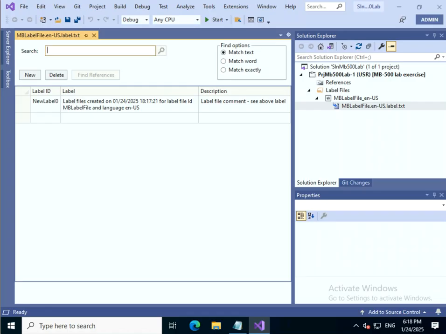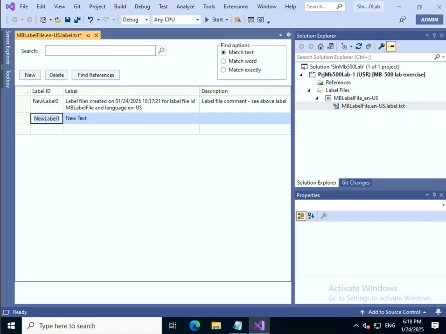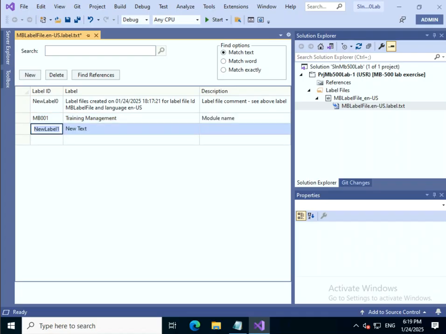Now click the new button. Now I'm going to add what I already have in my system: MB001, training management module name. Then click new. The second one, MB002, and training.